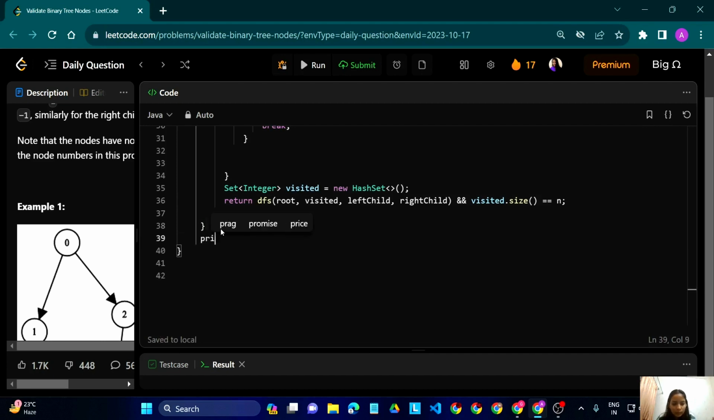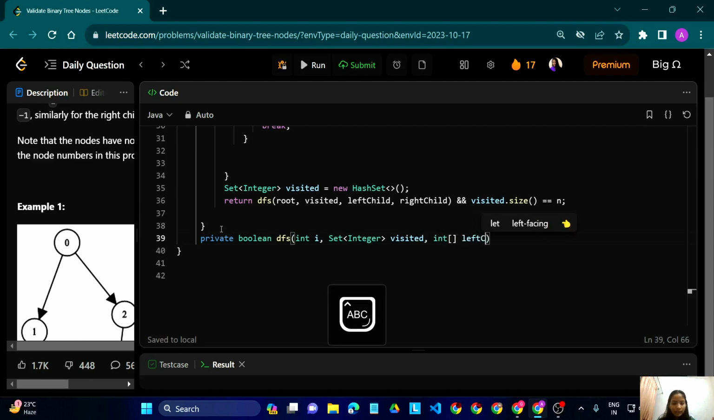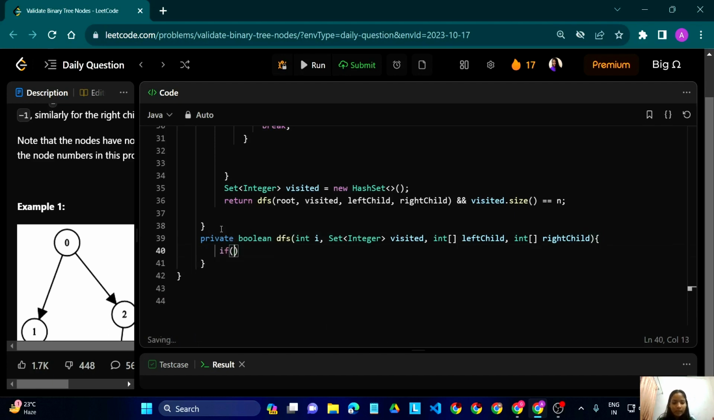So basically now, we are again defining a recursive method, boolean DFS, which takes as arguments our current node index i. We are taking our visited hash set, and we are here taking the array of left child as our argument. We are also taking our array of right child as our argument. Okay, now in this we will check for the base case.